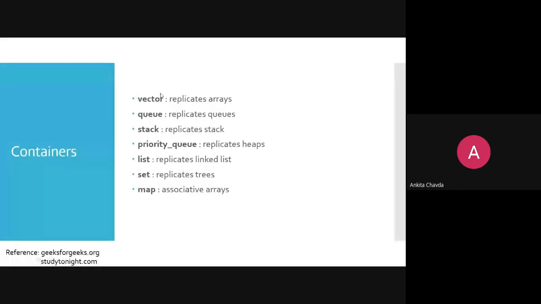So here are some of the containers. Here we have seen array, then vector, queue, stack, priority queue, list, set, map. There are lots of containers. We are not going to see queue, stack, priority queue, because they all have simple functions, what you are making right now in data structure. You just need to use them, and that's it. List we have also seen, which replicates a linked list. Then we have set, but right now set is not so important for us.